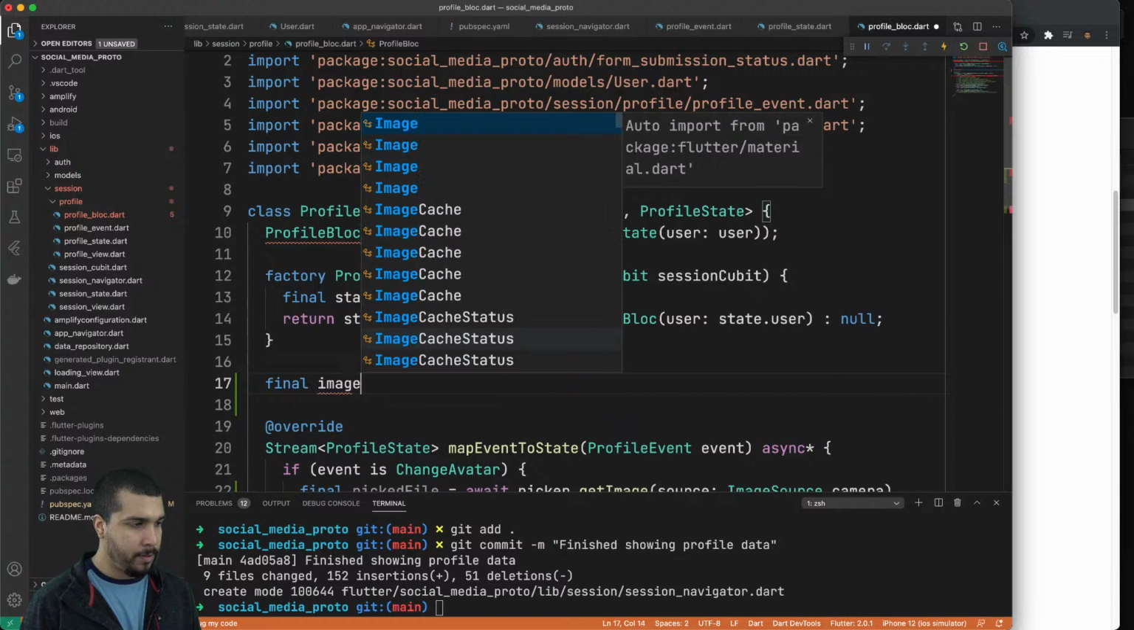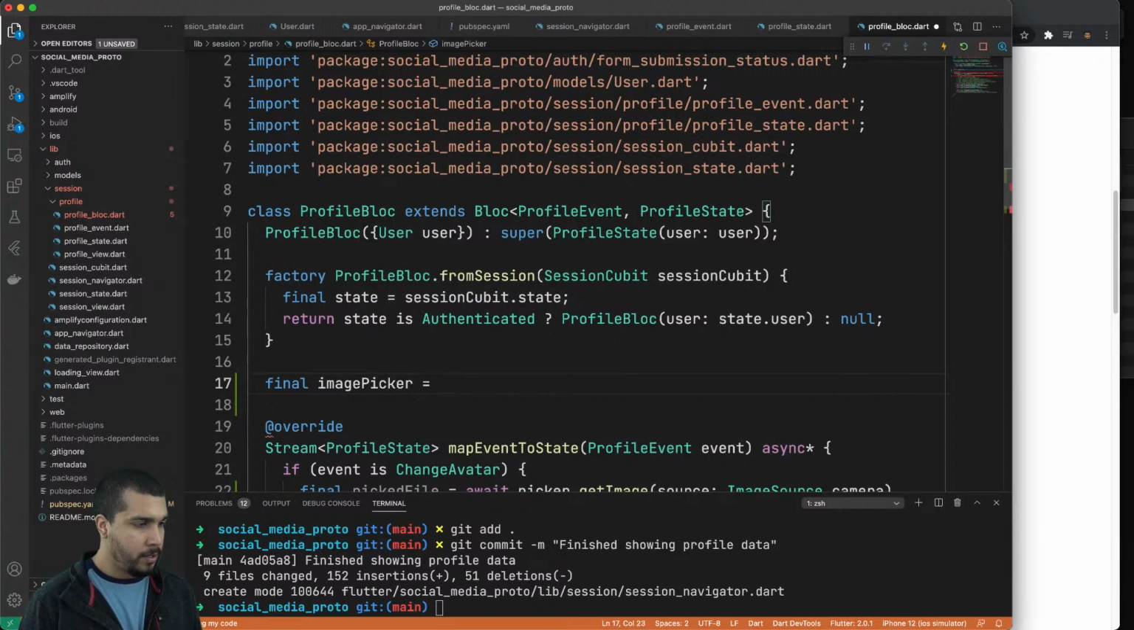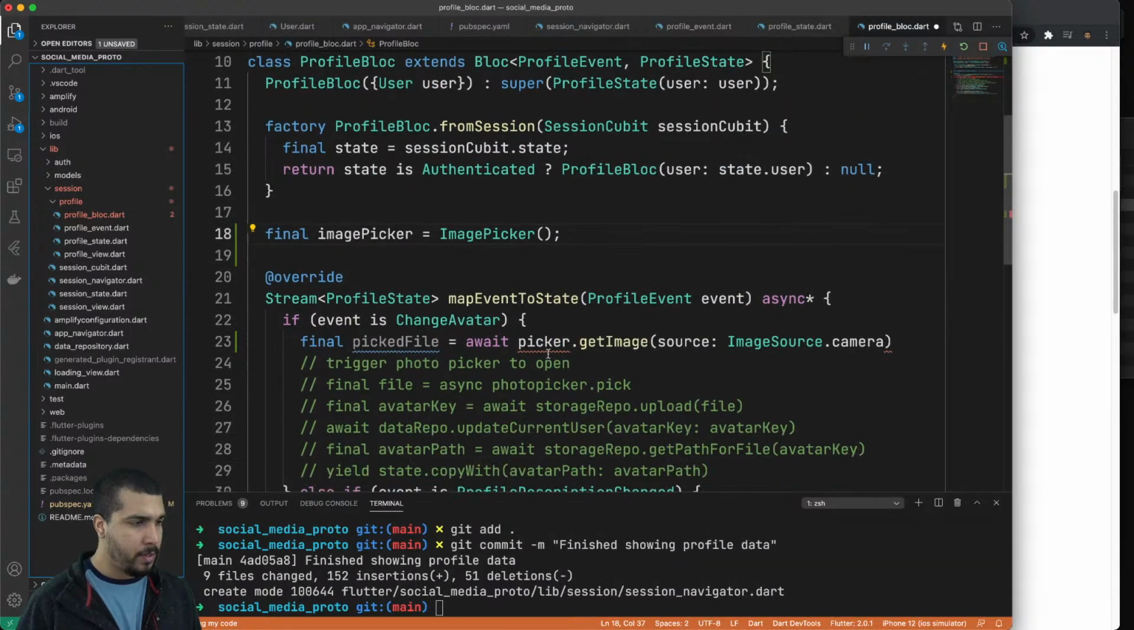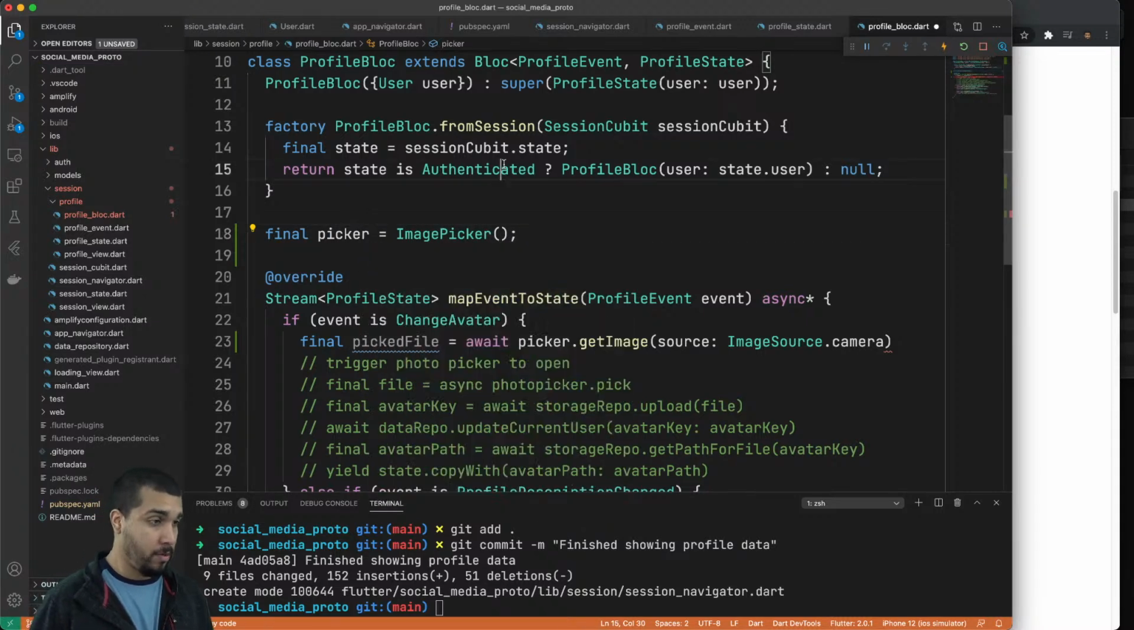Final image picker is equal to image picker, like that, right? That's all we needed. Yep. Oh, they called it picker, so we can call it picker too. Whatever.